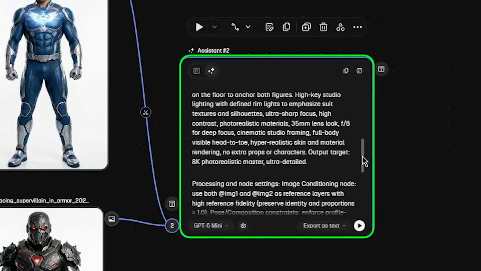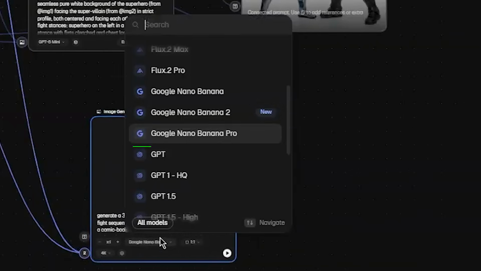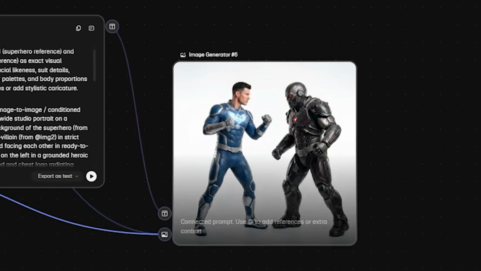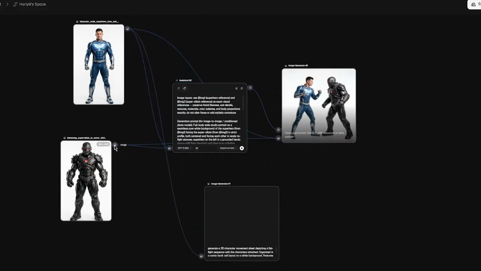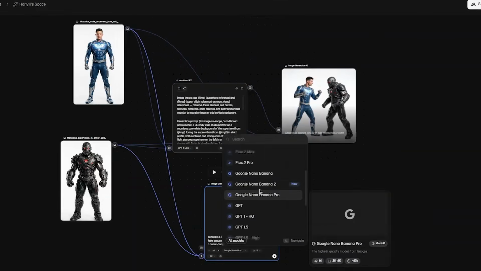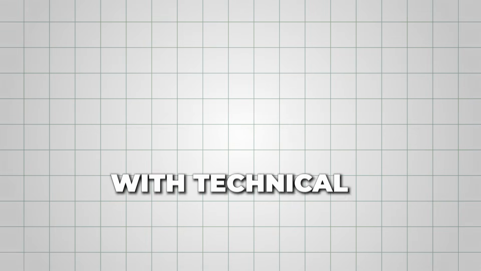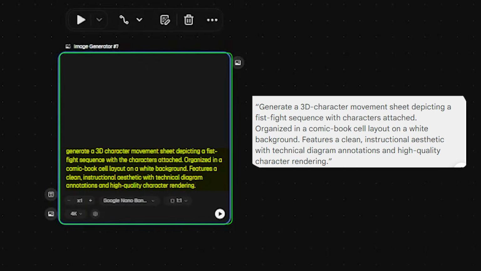Next, hit Generate to get the final prompt, then connect the text node from the assistant and the image nodes to another image generator. Select Nano Banana Pro as your image model and hit Generate to create the face-off image. Once that's done, reference your images to generate a character movement sheet. This should depict a fist fight sequence in a comic book cell layout with technical diagram annotations. You can create it yourself using this prompt.